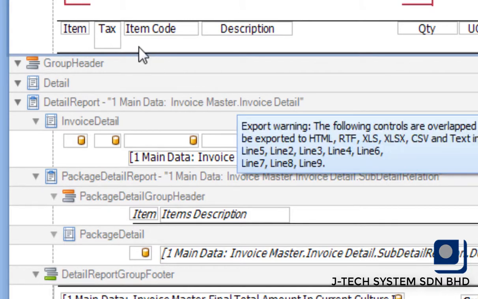Next, we'll delete the tax code column. The tax code column comes in a pair. You have to delete both.